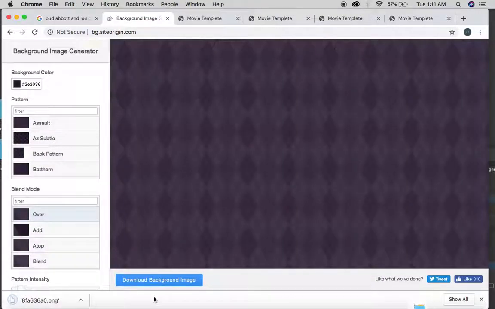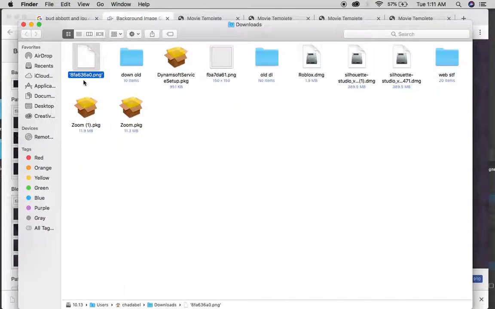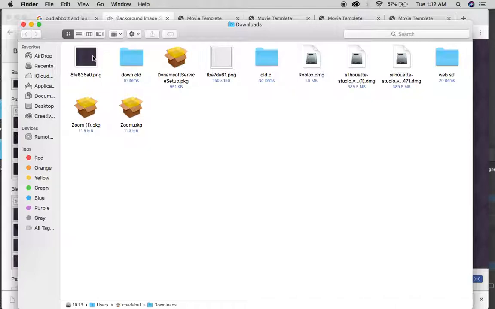Download background image. Should go to your downloads. Now the only issue is it used to come out clear, ready to use, but looks like they're trying to put sort of a pass on unless you donate some money to them. If you delete that single quote and that ending quote there, are you sure you want to change it? Yes. Use just .png and then it accesses that image for you.